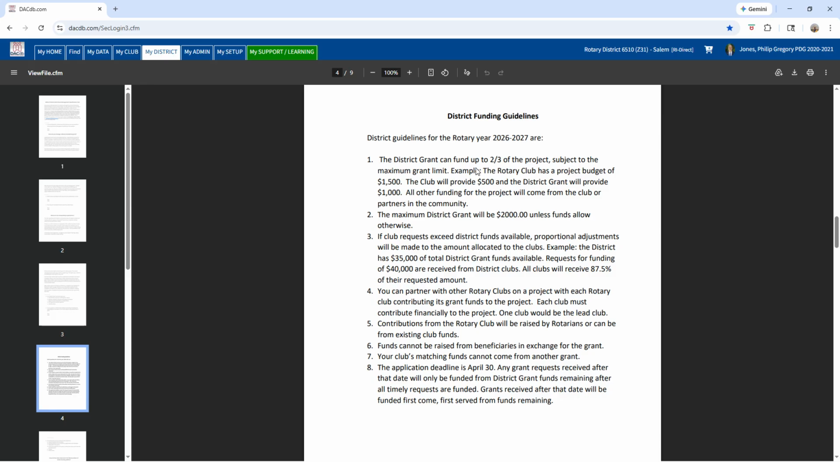In the instance where the requests received by the end of April 30th, which is the grant application deadline, exceed the money available, what we will do is reduce proportionately all the grant requests so that they can all be met. Here's an example of having $35,000 available and having $40,000 requested by the clubs. 35,000 divided by 40 is 87.5, so each club would get 87.5% of its request.